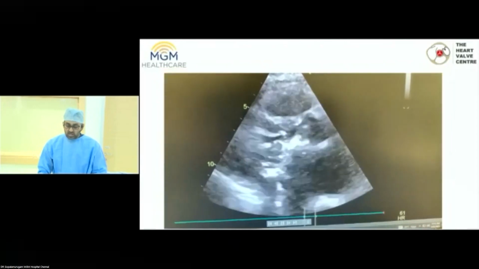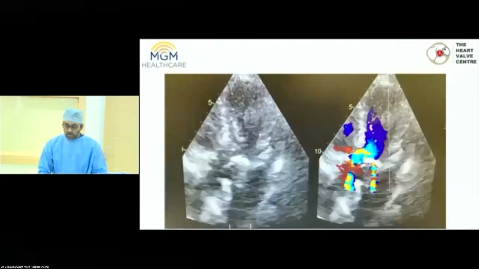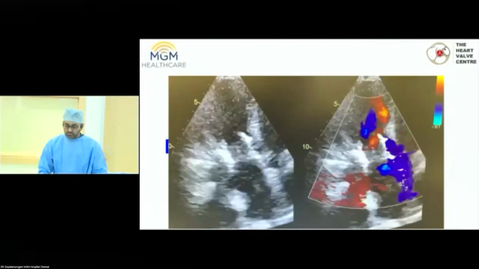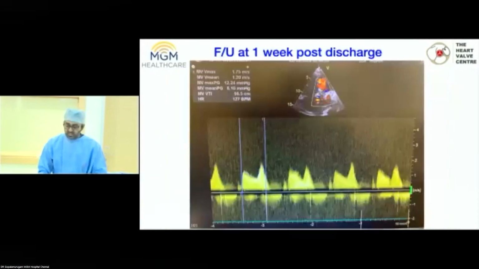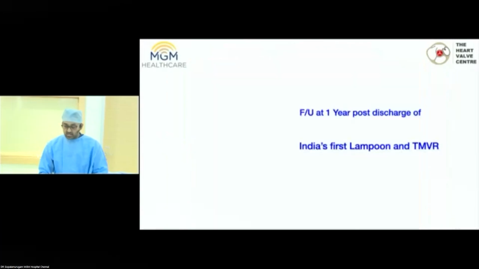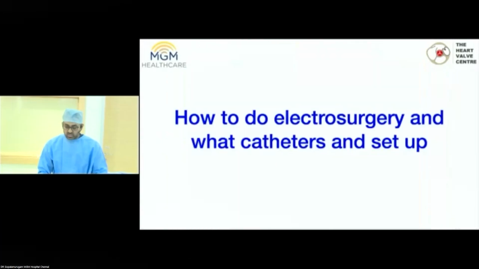And this is a week after. Transthoracic echo showed fairly laminar flow. There was no MR, and the aortic valve, there was no gradient at all. This is the mitral, again, no MR. That was artifact that you see on the left-hand side. And the mitral gradient, mean gradient was 6, and the aortic mean gradient was 8. And she's just reached 1 year follow-up, and we hope to publish this in the near future.